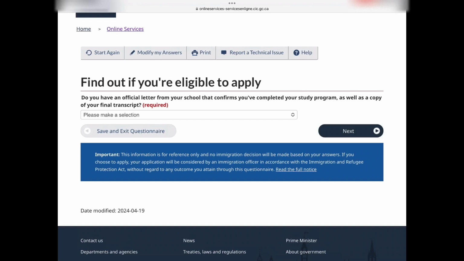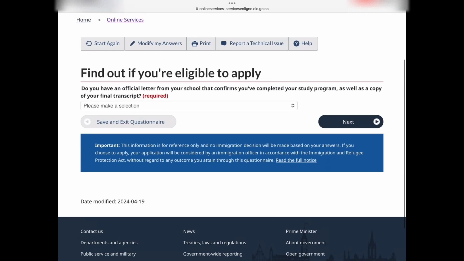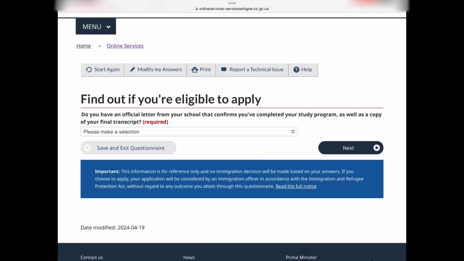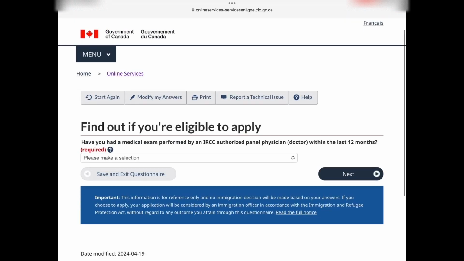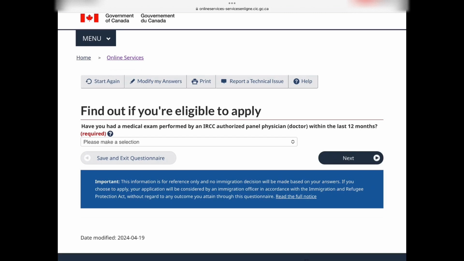So again, this part of the application here, it's just asking you some questions to give you your customized document checklist. I'm going to go ahead and answer the question, and I'm going to show you what I actually mean by this. So it's asking if you have an official letter from your school that confirms you've completed your studies, as well as your final transcript. Yes. So now it's asking if you have had a medical exam performed by an IRCC panel physician within the last 12 months. I don't. If you have, then you want to go ahead and click yes.